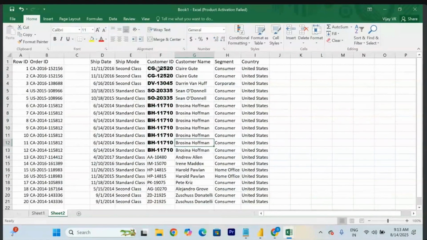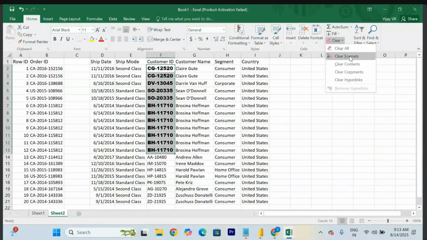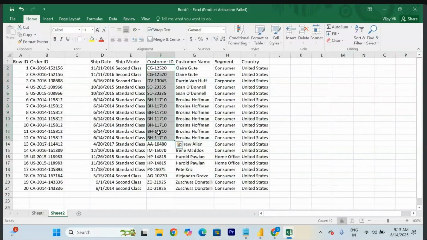Now let me check this one, select all. Now I go to clear format. Click on it, it will get clear. Whatever format you have made earlier. So that is how simple. The next option that is there here is clear content. If you want to clear the content, you can clear.